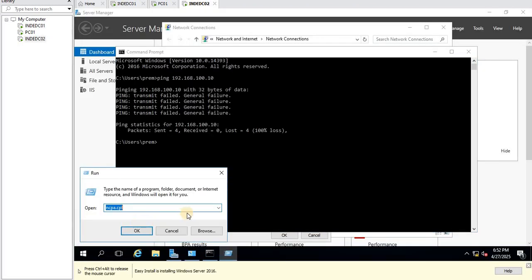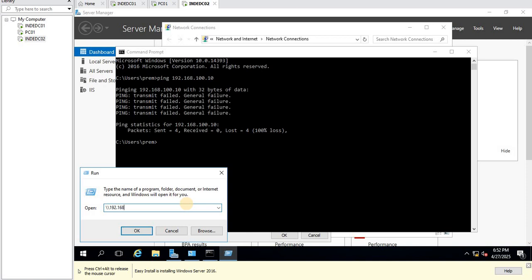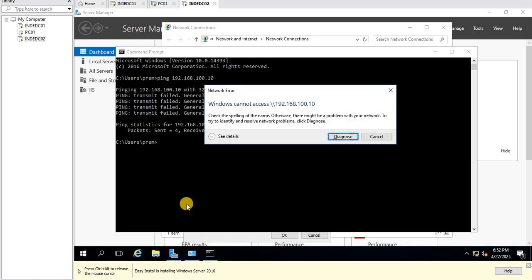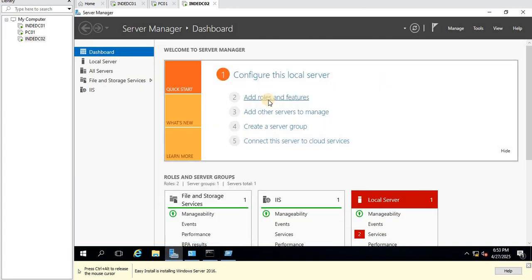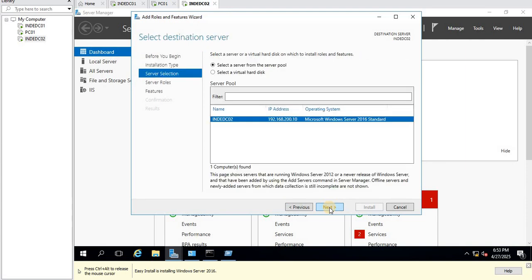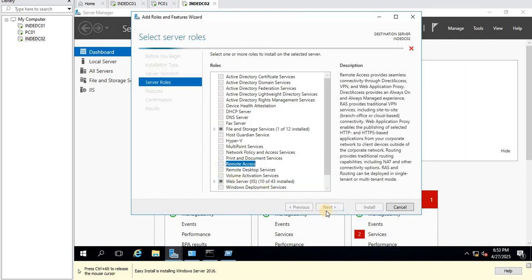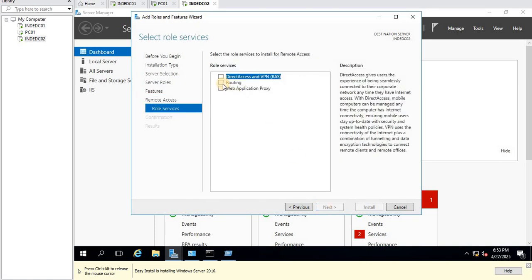You can also try this: if I try to access the shared folder at 192.168.100.10, it will not work either. Okay, so same here. Next, Routing.